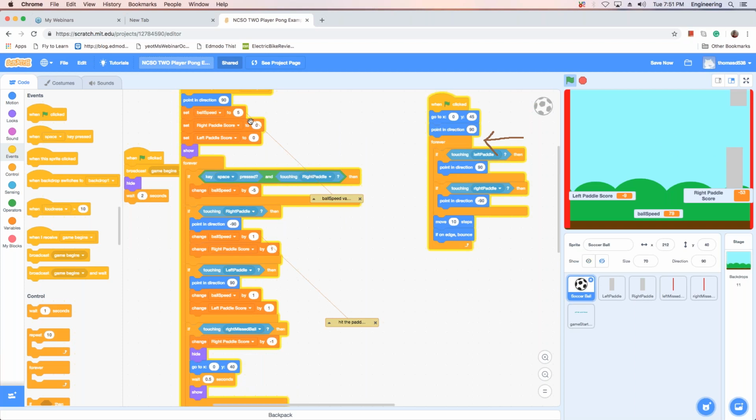Over here, you can see set ball speed to 5, right paddle score to 0, 0. You're zeroing everything out. Then it's doing this thing about, hey, if key space is pressed and you're touching the right paddle, then change ball speed by 5. That's kind of like a little cheat code for the person. This allows you, if you know how to play the game and hit the space bar, you've got a cheat code in there. See how I slowed it down? It's so fast going the other way, but I put it down that way.